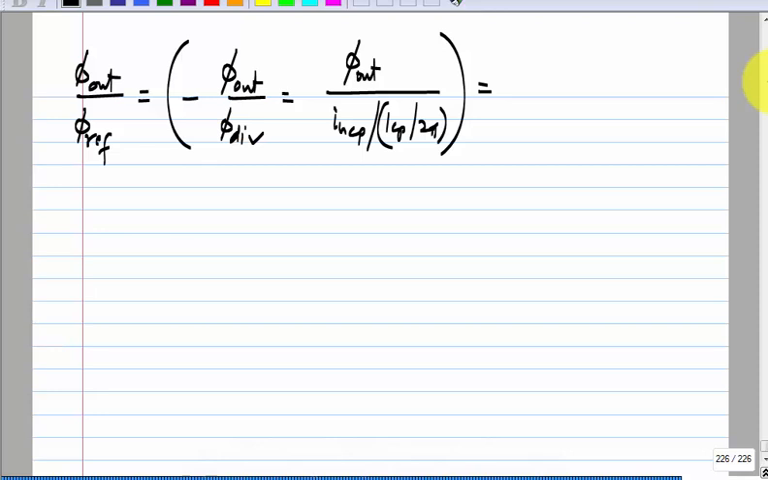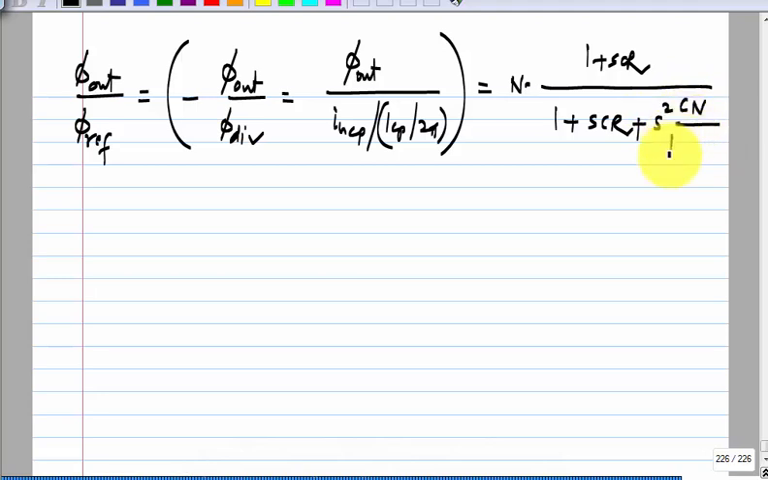What kind of transfer function will it be? What will be the order? Second order, okay. Band pass, no. It is low pass, but it will have a zero, right? So what is the DC gain? N, okay. And what is in the numerator? 1 plus SCR. And in the denominator? What do you have in the denominator? 1 plus SCR plus s square Cn by ICP KVCO.